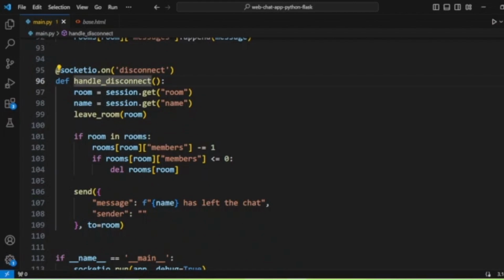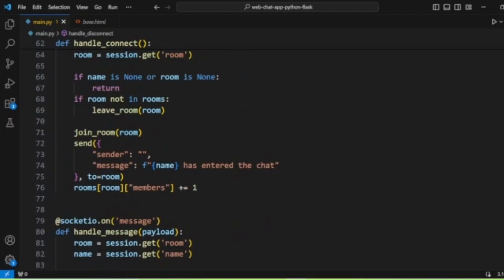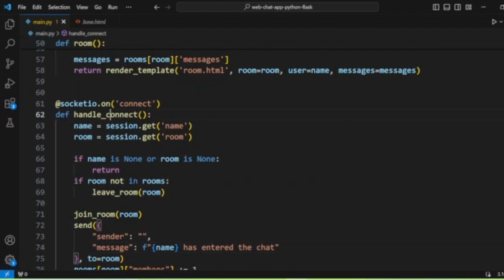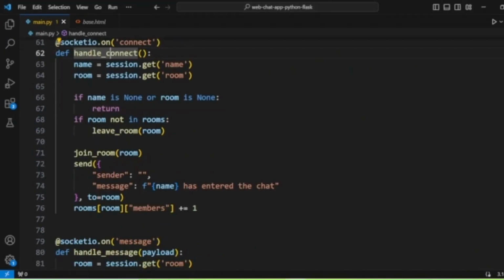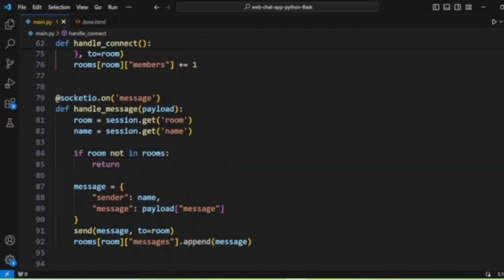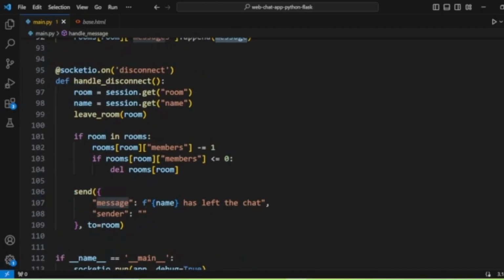Also for disconnect, when we click on leave, the socket disconnect route is called, and here we are leaving the room, displaying the message that the user has left the chat. In the same way we have "has entered the chat" when anyone connects to the chat room, like you can see the message William has entered the chat. These are displayed when connecting to the chat room, and when we send a message we have a sender and message, and it's also appended to the room's messages. So this is the functionality.